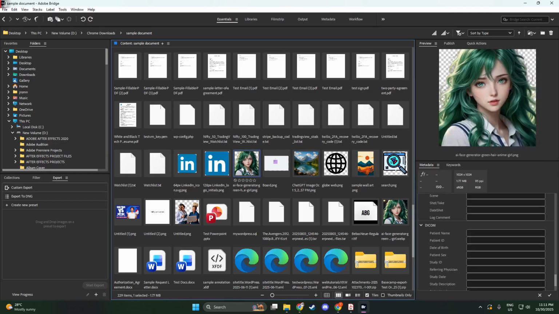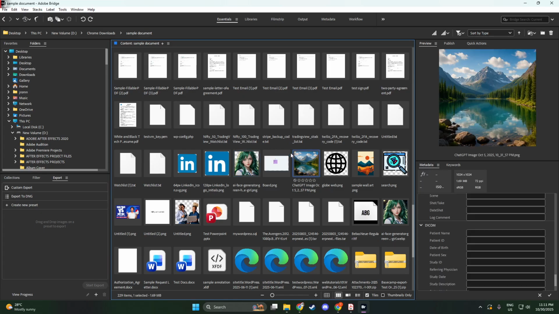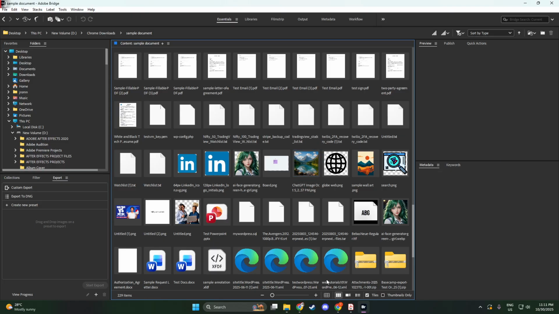Now, here's the heart of our task: adjusting those thumbnails to your preferred size. At the very bottom of the Adobe Bridge window, you'll find the thumbnail size slider. It might look like a small bar with a tiny slider control in the middle, accompanied by two little icons or markers, one on each end of the bar. This slider is your primary tool for resizing thumbnails.